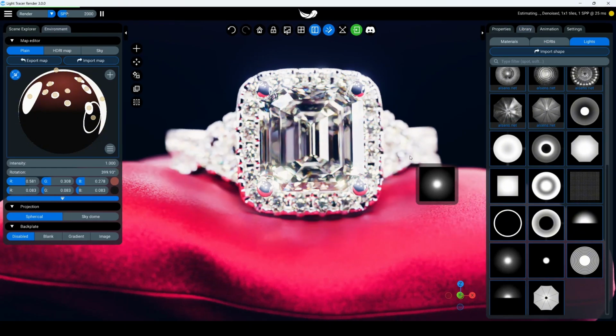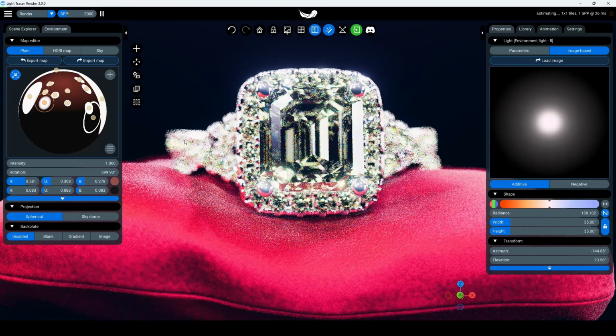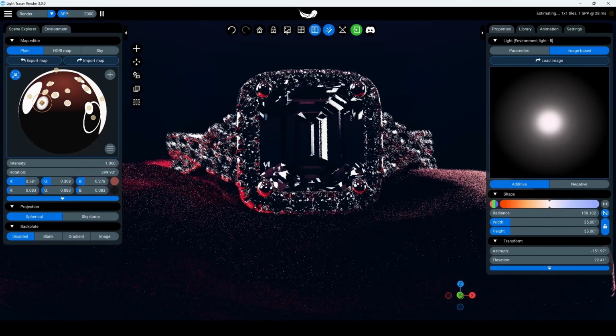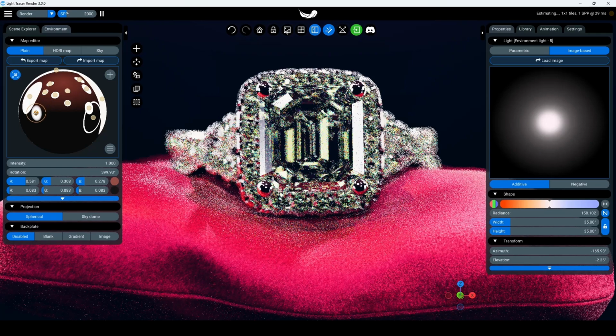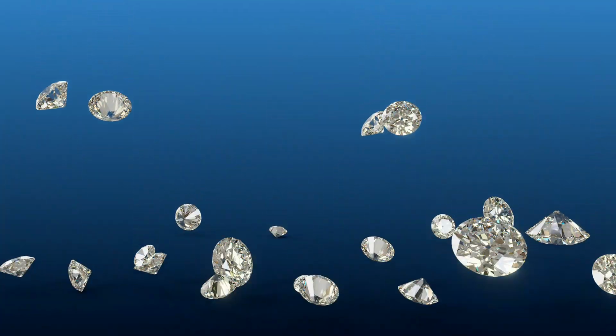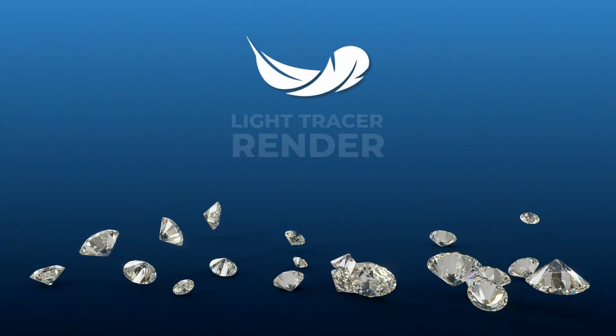Dragging light presets from the Library tab has also been streamlined. When you drop a light into the scene, it will automatically position itself so that its highlight lands precisely where you dropped it. All these features will be available very soon in Light Tracer Render 3.0.